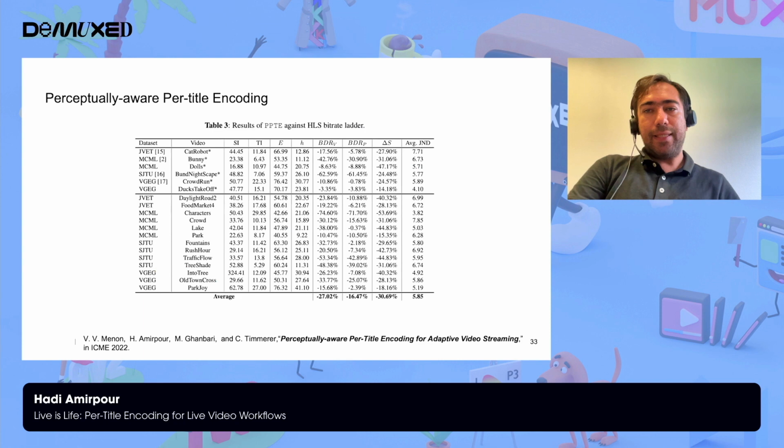Here you can see that the perceptually aware per-title encoding approach compared to the HLS ladder can achieve around 30% bitrate savings using VMAF as the objective metric, 15% bitrate saving using PSNR as the objective metric, and around 30% CDN or streaming cost reduction.